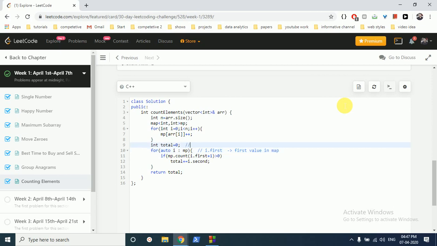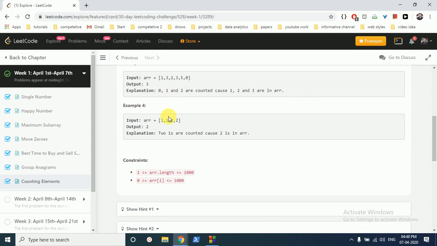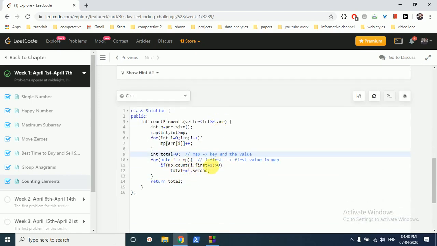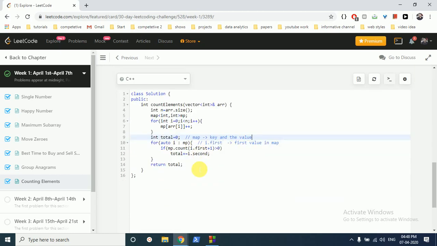So map has two values, the key and the value. Key represents i dot first and value represents i dot second. Because the key is the actual integer and the frequency is its value, when we put down i dot first plus 1, it means that we are searching whether this key exists in the map. So if it exists, we have to add the count of the ith element in the map, which is i dot second, the value in the map, and then we return it.